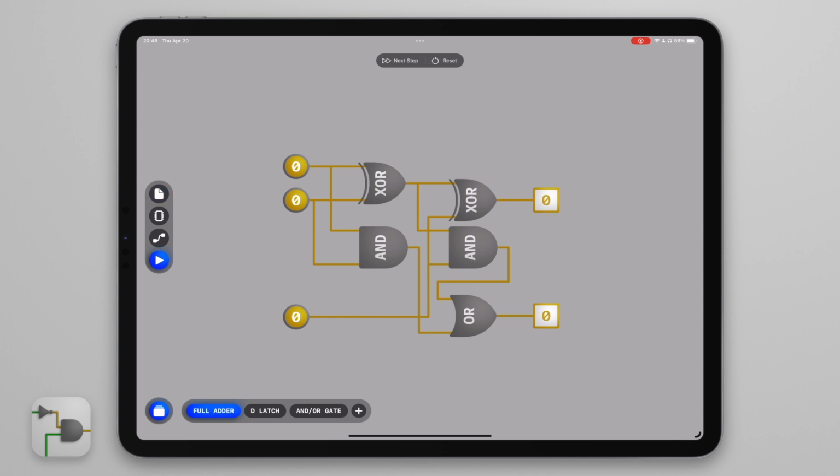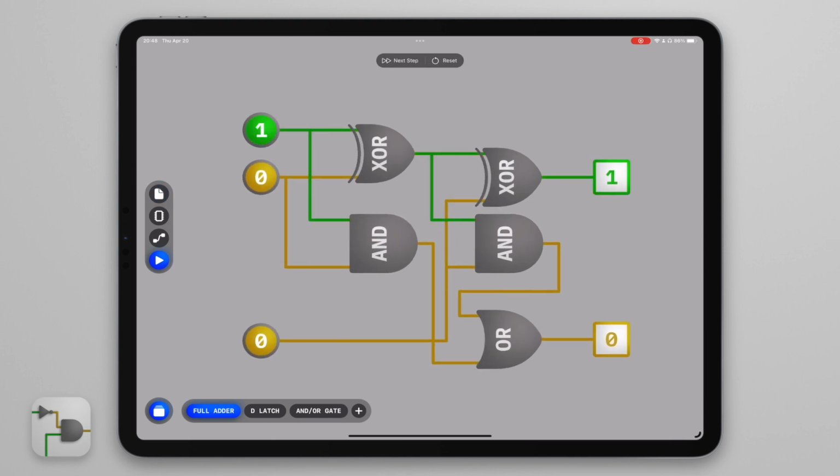The application comes preloaded with two example circuits, a full adder circuit and a D-latch.